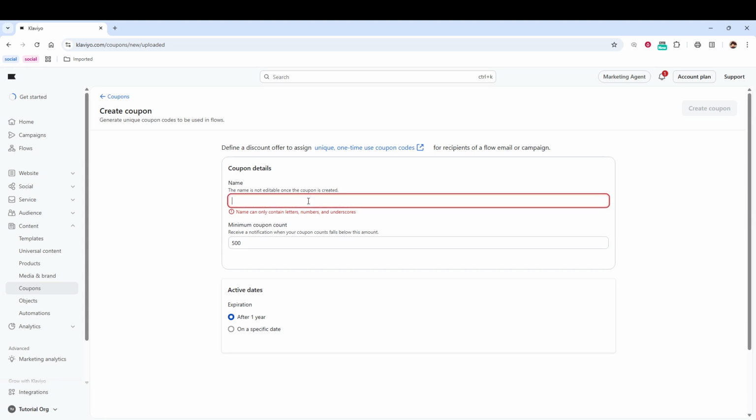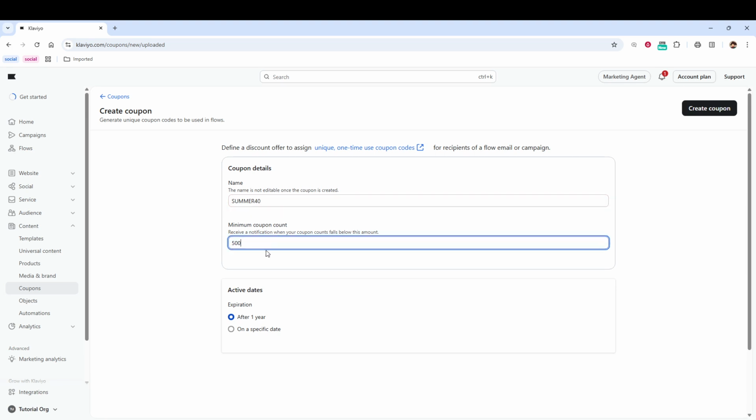After that, set the minimum coupon count. This is important because Klaviyo needs to have enough coupon codes available to send to the number of people who will receive them. If you plan to use the coupon in a high-traffic flow or a large campaign, make sure the minimum count is set to a number that supports that volume. Planning ahead here helps avoid running out of codes at the wrong time.